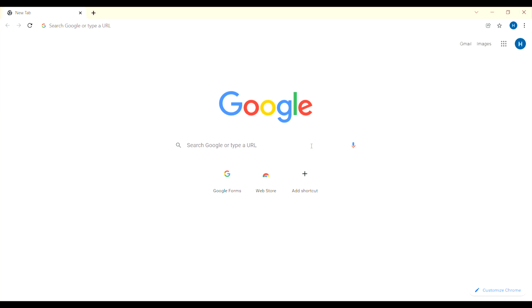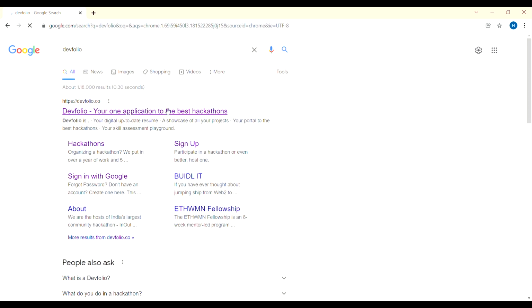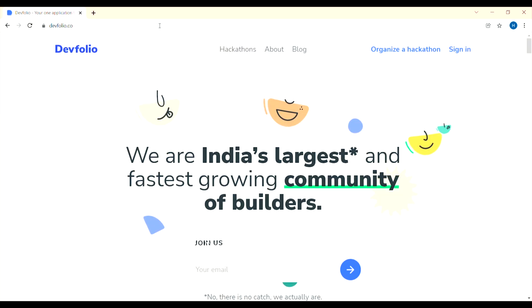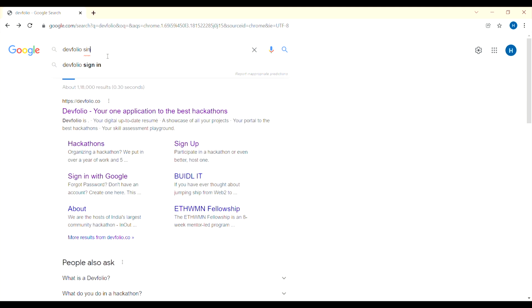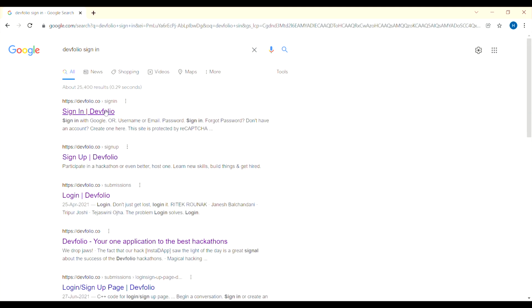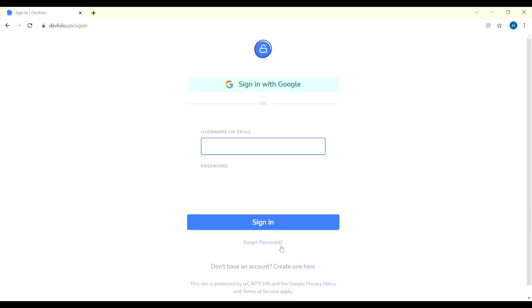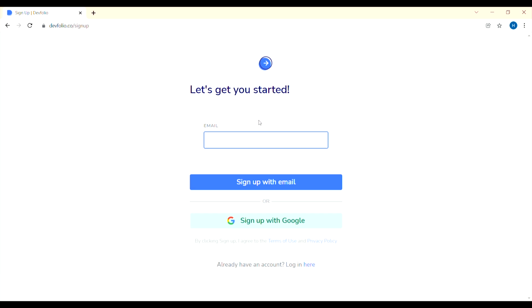So today I will show you how to apply in Devfolio for Nakshatra hackathon. Simply log in to Devfolio. I don't have any account, so I'll create one. From scratch I'm showing you how to create an account. Simply sign up with Google.